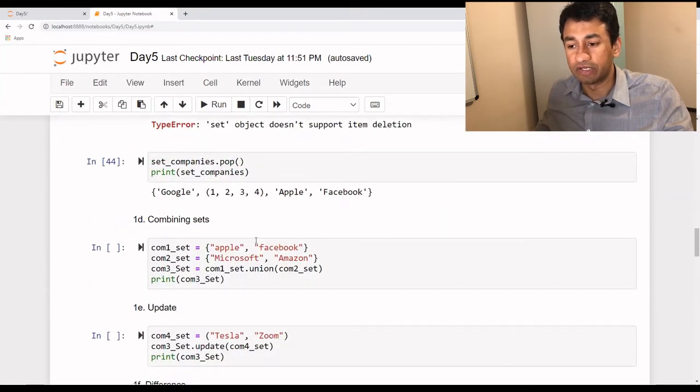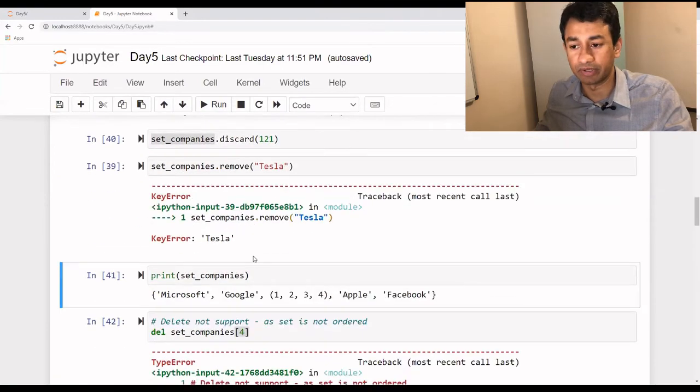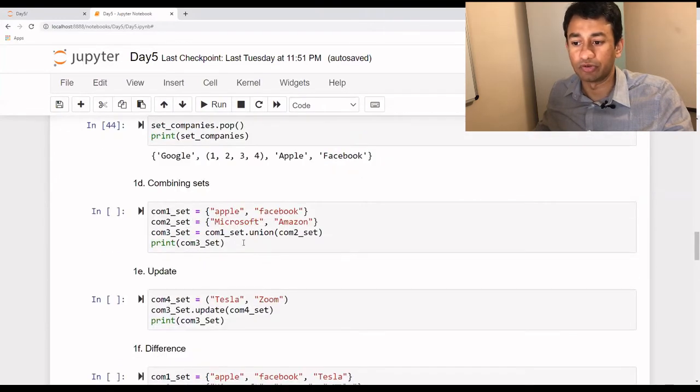And so now we have seen how to add an element and how to remove an element in a set. Next, we are going to see how to combine different sets, and some of the operations such as union and intersect that can be specifically performed on a set, which can usually be done on other data types.